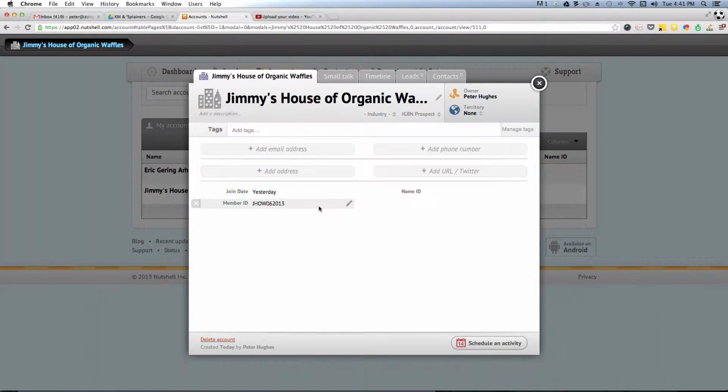And then I need to give them a member ID. You guys don't necessarily need to do this. I will do it if you haven't done it yet, but just so you know, the way that we're doing these is four digits, some kind of an identifier. So Jimmy's House of Organic Waffles, JHOW, and then a 6-digit date for the month and year that they joined will be their member ID. For now, that's how we're going to do them.